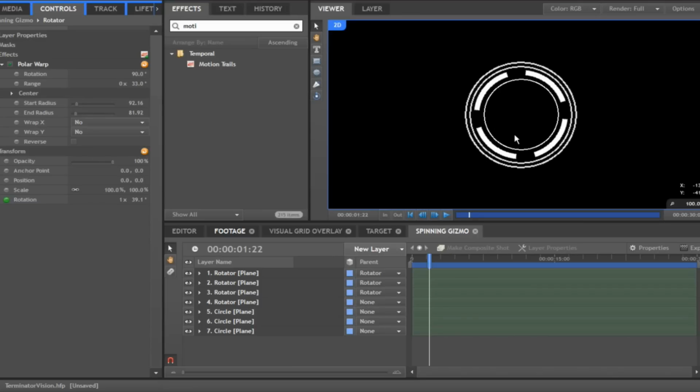You can play around with that to your heart's content. I do recommend looking at Marjar's HUD tutorial, where he also used things like the motion trails here to create some nice HUD effects. So I do recommend checking that out. Now, we need to move on to the actual scanner itself.